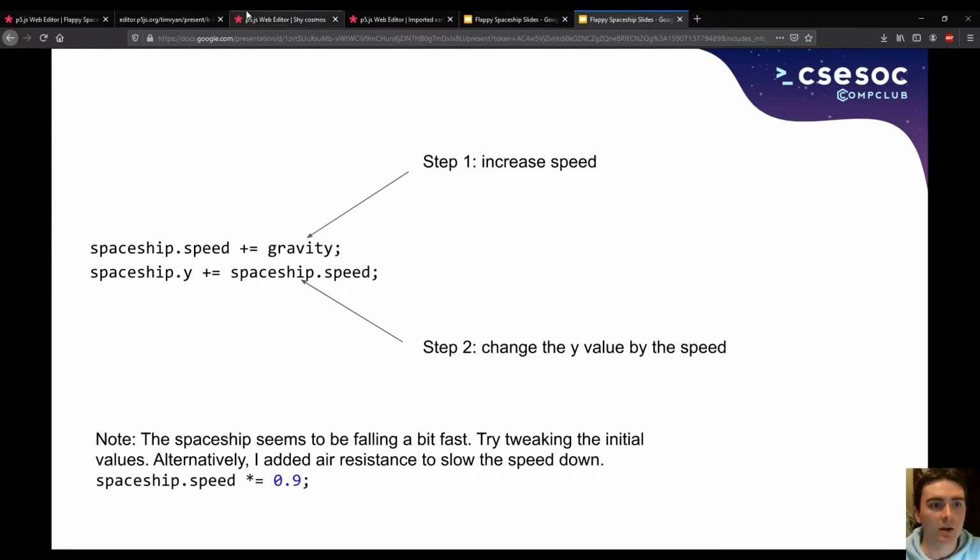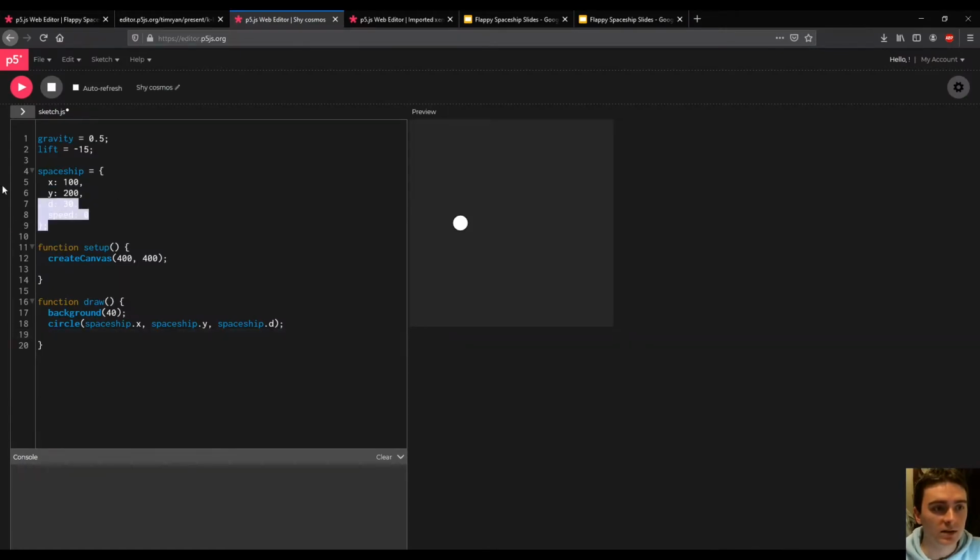So let's have a look at that now in code. So we've got our spaceship defined up here, and after we've drawn it, we can start to implement the gravity. So we can say spaceship.speed plus equals, and then we can say gravity. And what that will do is set the value of spaceship.speed, which is initially 0, to be equal to its current value, plus the value of gravity, which is always going to be 0.5, which we've defined up here.